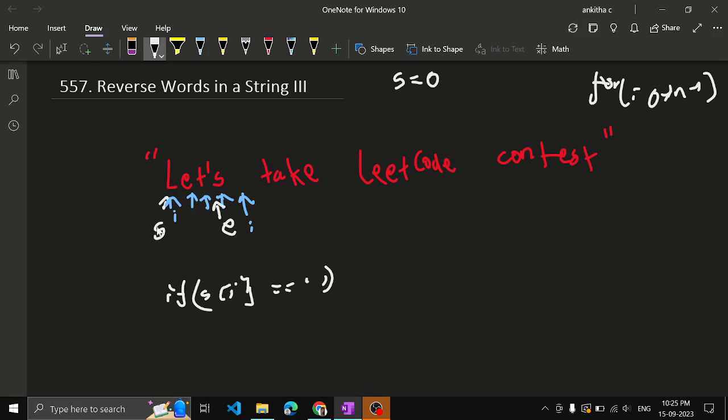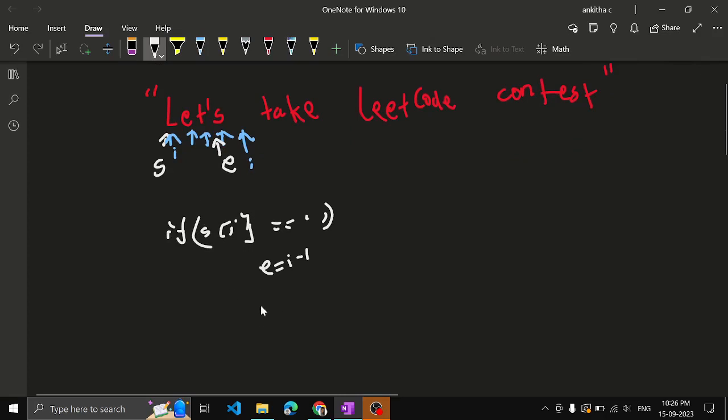So now we have two pointers, start and end. End will be equal to i minus 1. Start is pointing to the beginning of the word, and end is pointing to the end of that word. So what we have to do is swap these. We can use the direct swap function in C++, or else manually we can do it. We have two pointers, right? While start is less than end, we have to swap these two.